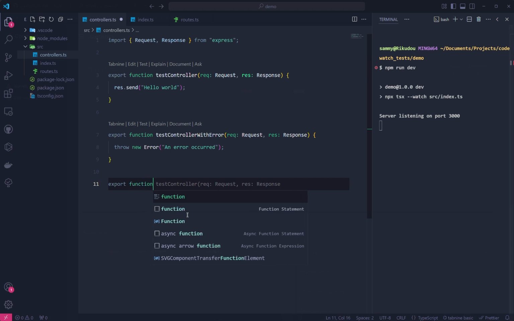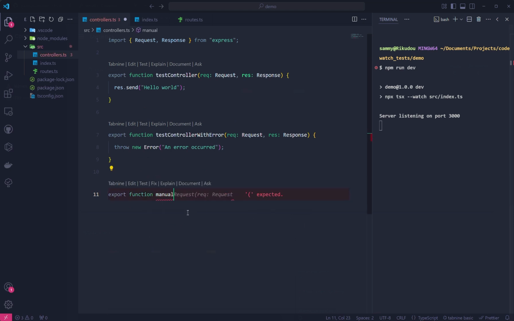Let's just call it manual and request. Now what it does is, inside a try catch block, we're going to be throwing an error here in the catch. A handled one. Yeah, that's appropriate. And we're going to be catching that error here and logging it.